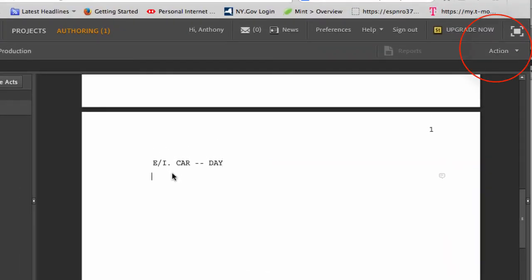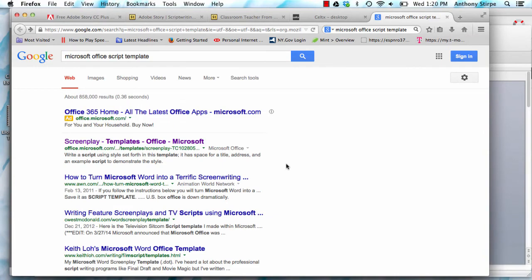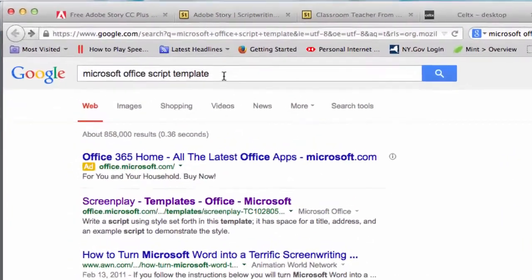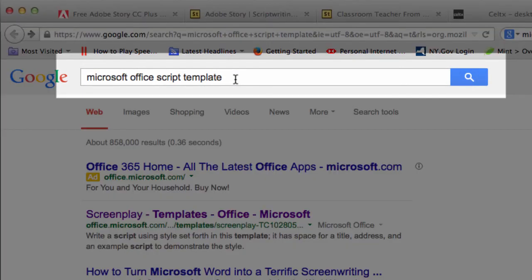And when I hit return, just like Celtx, it switches to action. And so it works pretty much the same. And when I print my script, it will be formatted correctly for me to send off to my big Hollywood producer. Another great option would be to search out Microsoft Office script and screenplay templates online.